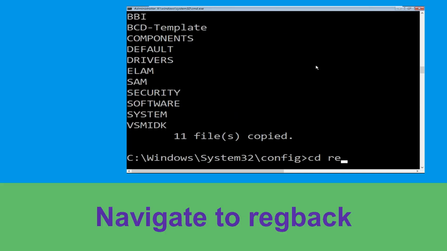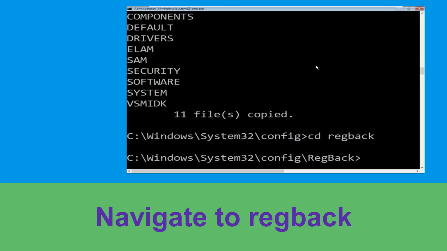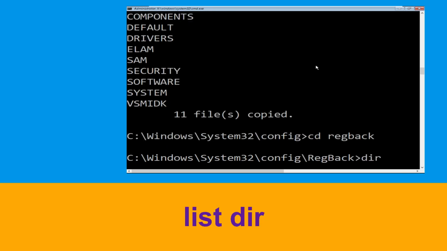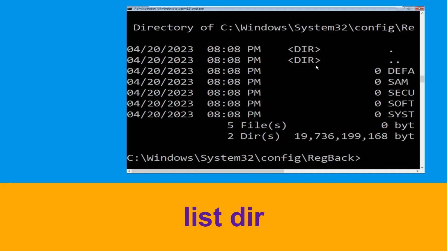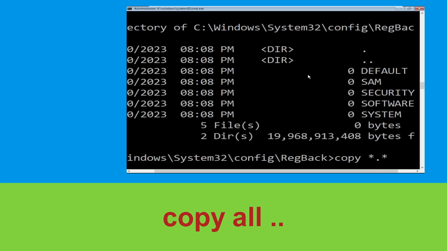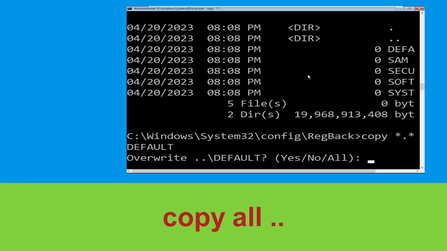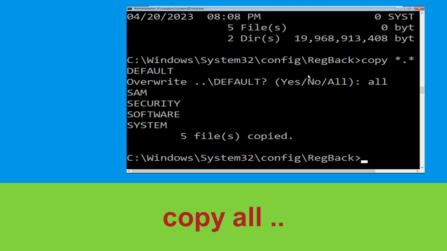Now type cd regback and simply hit enter. Then type dir and simply hit enter. Now execute this command. Type in copy ** ... and then hit enter. After that type all and again hit enter to execute the command.